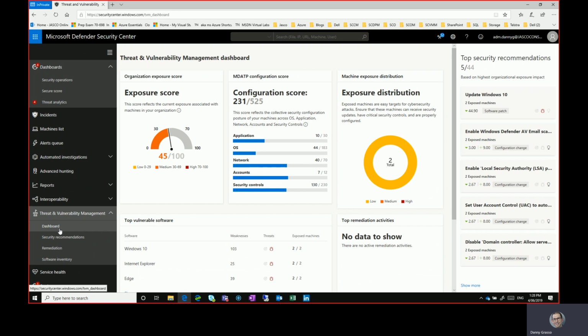So in my case, I've got an exposure score of 45, and that's based on security recommendations. You can see on the right-hand side there, we've got top security recommendations, 5 out of 44. So there are 44 security recommendations that are applicable to the computers that are reporting back to ATP, so specific to my environment. I've got an exposure distribution there, which tells me how many of those recommendations, or how many of my computers, have risks that are classified as high. So I might want to target those remediations or those security recommendations first.